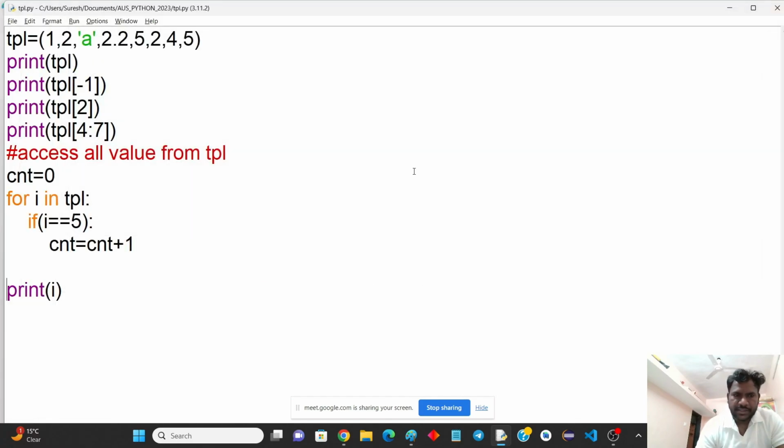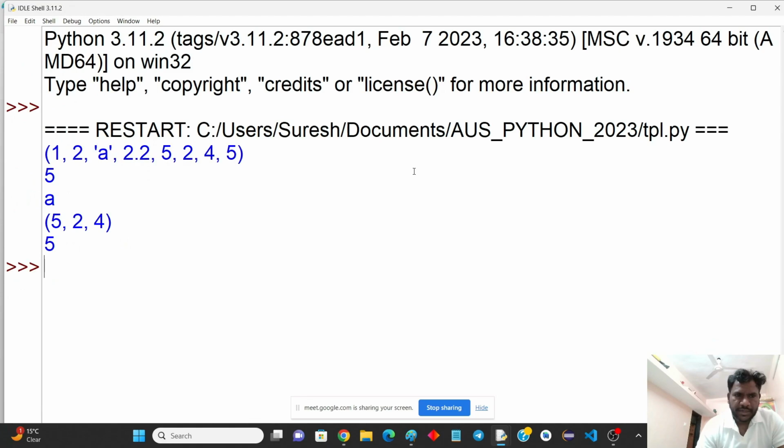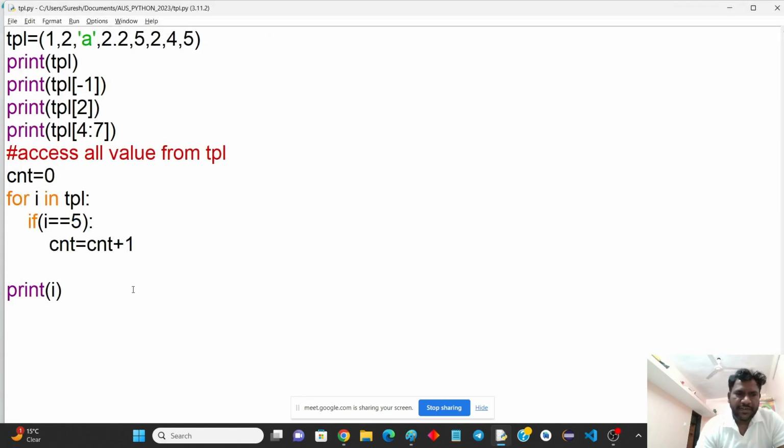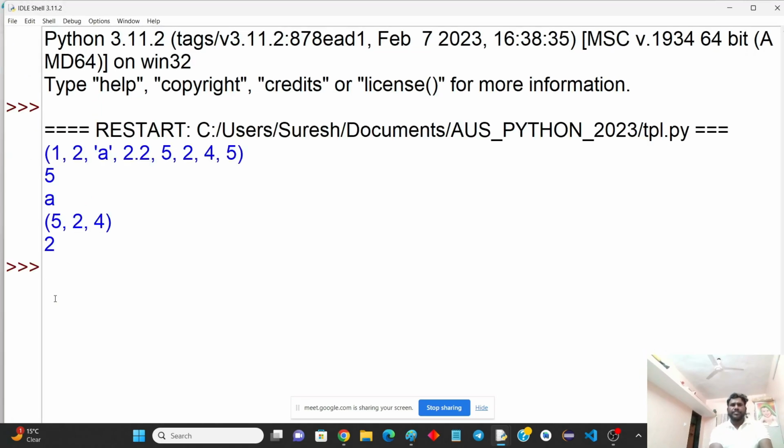Just clear the list. Oh, sorry, we have printed the i variable, so it is all obvious. Let's give it. So which one do I have to print? Print cnt, c and t. So the number five occurs two times in the given list. Done? Yes. So that's all.